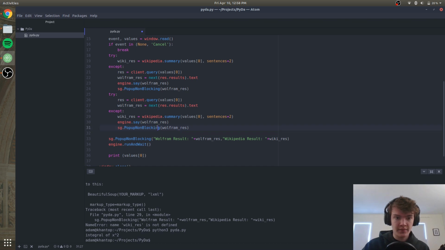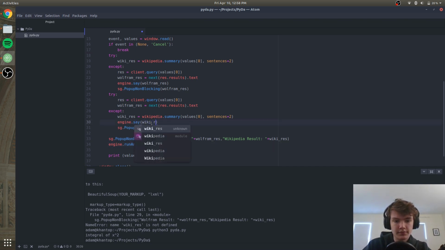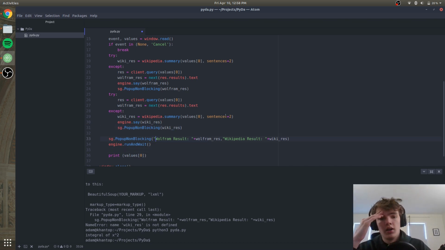And then if that's done, then, so I guess what I mean is we want this to run, and then if both of the try statements work, then we want to run this. Well, let's fix this. This is WikiRes. WikiRes. Okay, good.